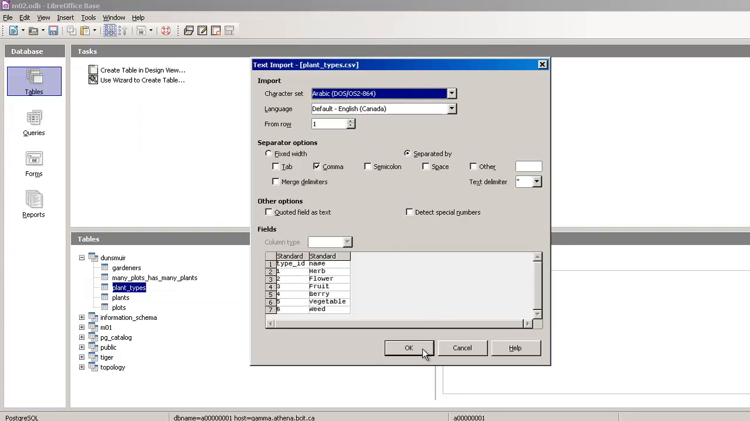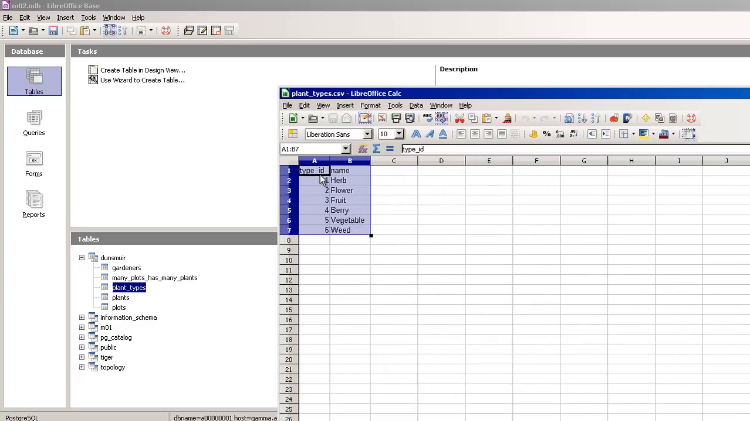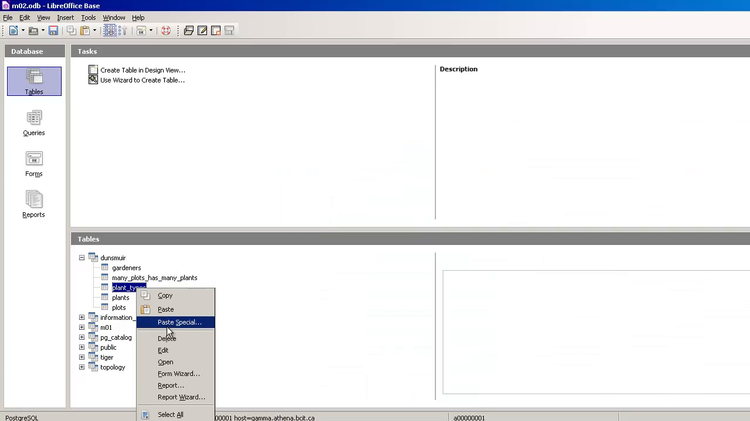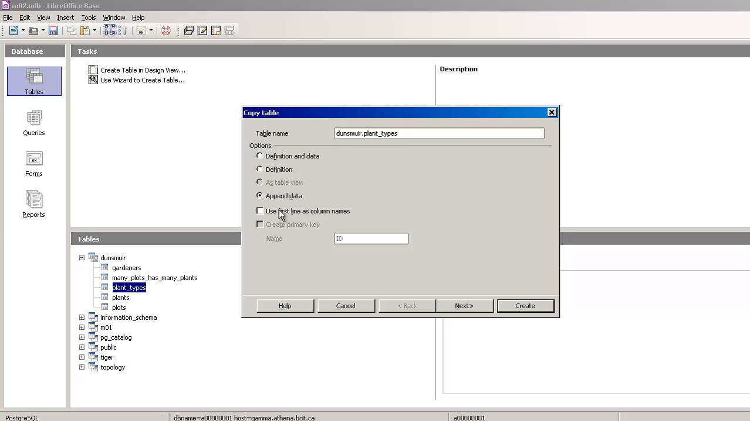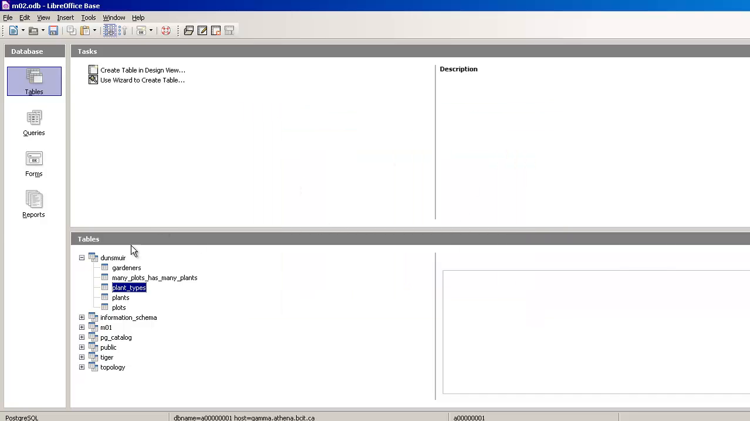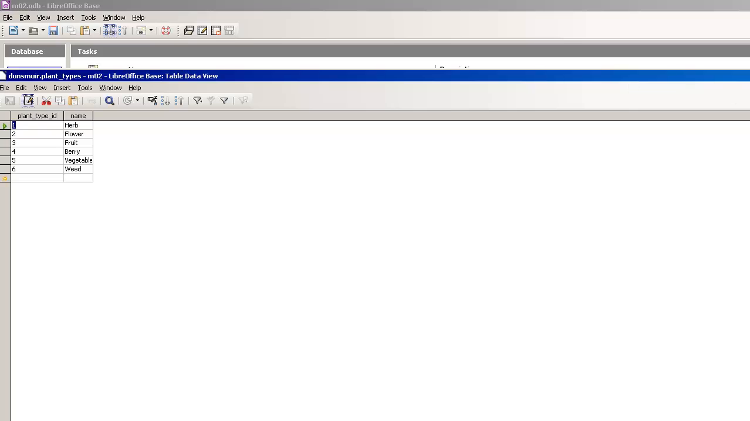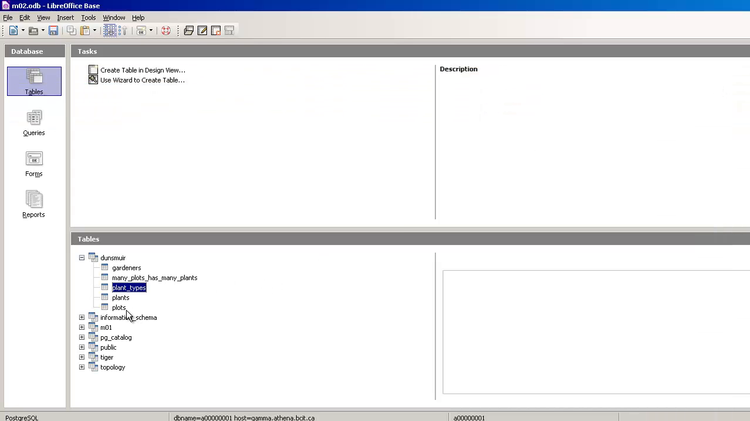And again, I'll bring it in, slide this over onto the screen so you can see it, highlight it, edit, copy, right click on the plant types, and paste that in. Use the first line as column names, make sure they're lined up, ID to ID, name to name, create, done. So I'm not getting any errors, so it should be happy.